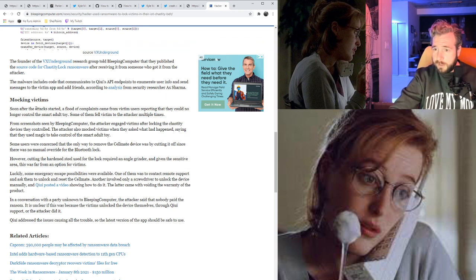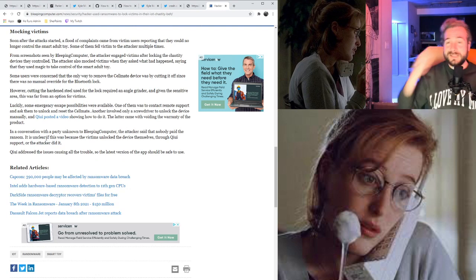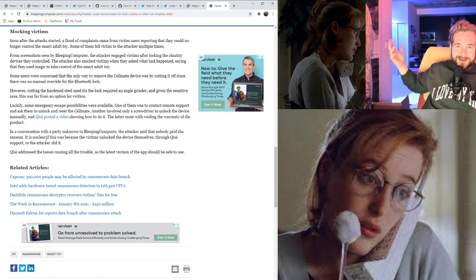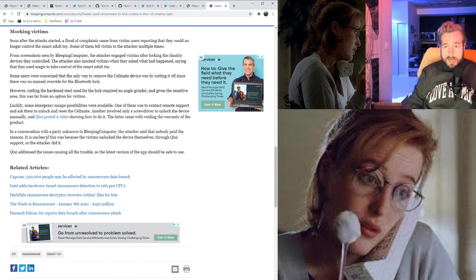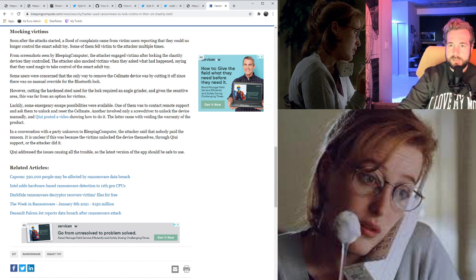Sorry, I lost my spot here. The attacker engaged victims in chat, and they were mocking them and asked what had happened, saying that they had used magic to take control of the smart toy. That's interesting. So these guys couldn't get out because the thing that was connected to the internet that they expected to be secured had shitty IT security.